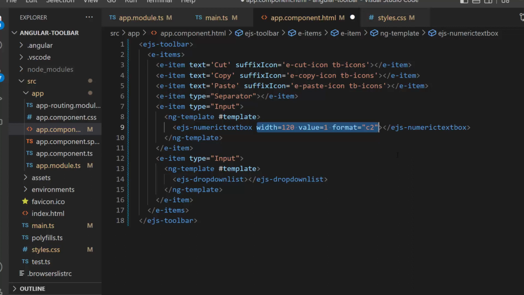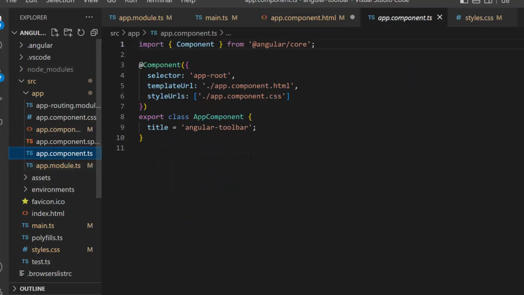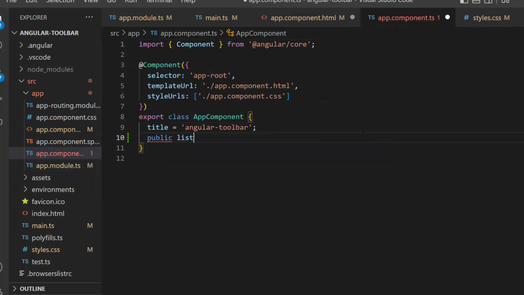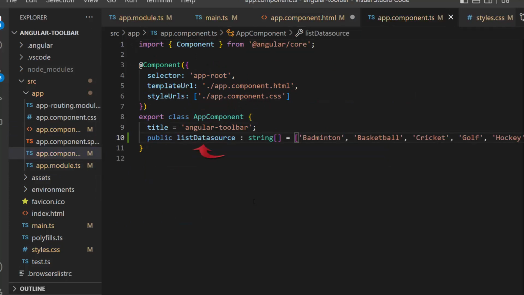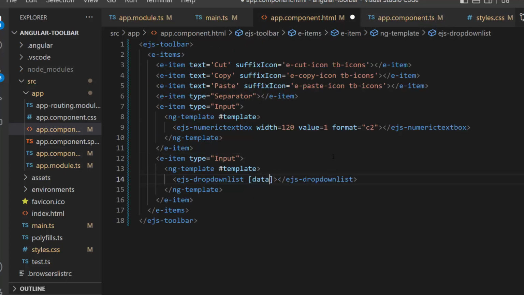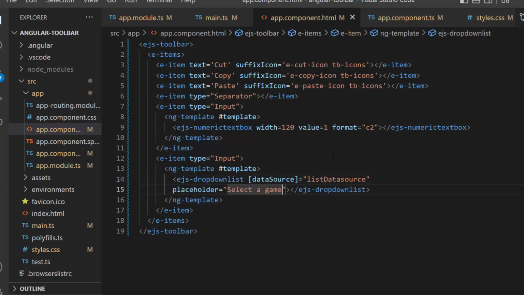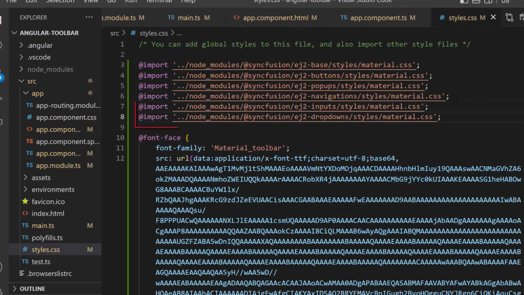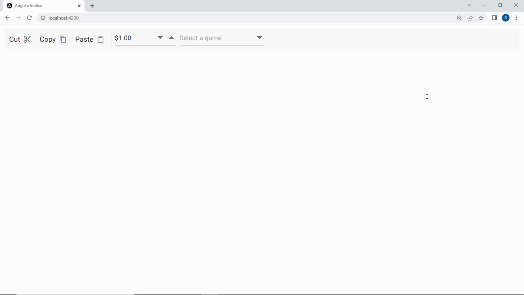Next, I need to bind the data for the dropdown list. First, open the app component TS file and define a string array named list data source with appropriate values. Second, assign this string array to the data source property of the dropdown list component and add a short description for the dropdown list using the placeholder property. Third, import the material theme for the components in the style.css file. You can see in the toolbar the Numeric Textbox and dropdown list components displayed like this.